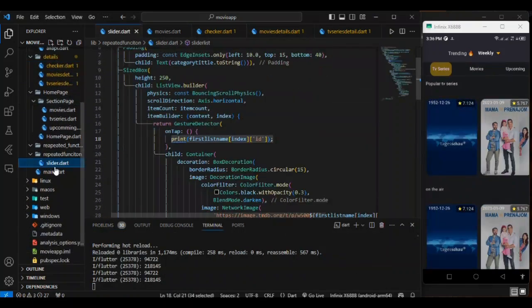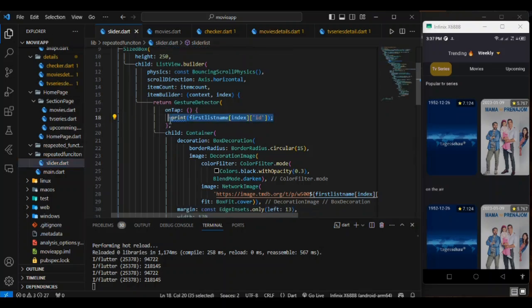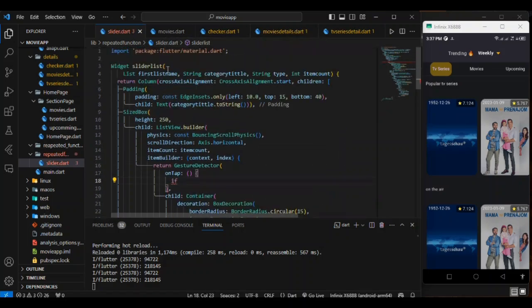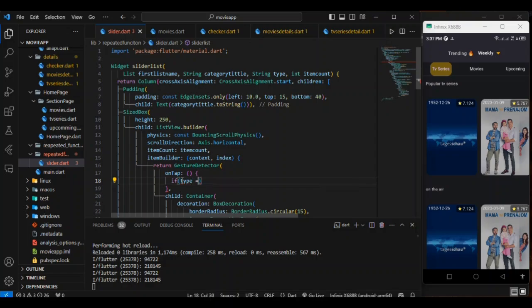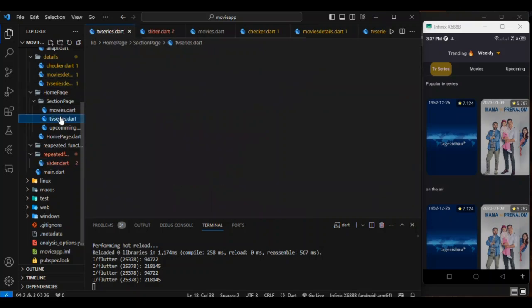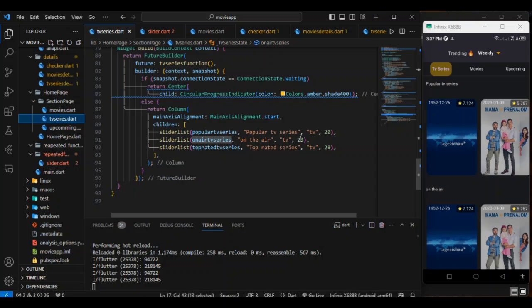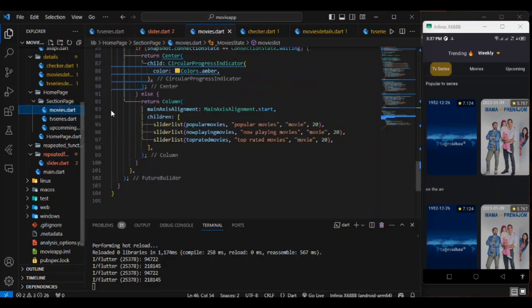Alright, now in slider dot we have to do a few modifications. Instead of printing the ID on the terminal, if you can see in the slider list we have made a parameter type, so that we can identify between the movies or series. If type equal movie, I think we can see it in the TV series dot. Okay, for TV series it's TV, and for movie we have passed movie as a type.